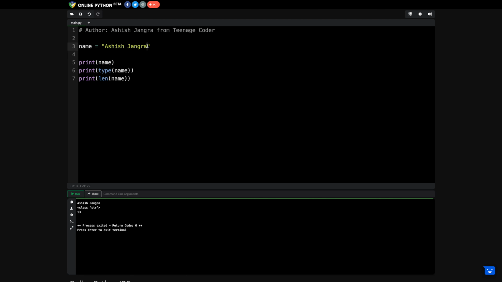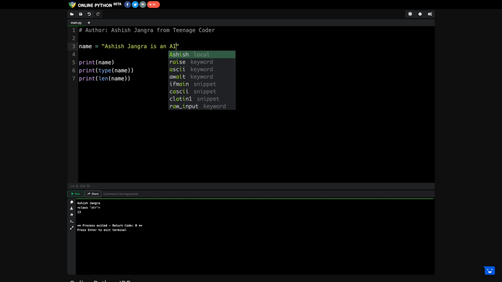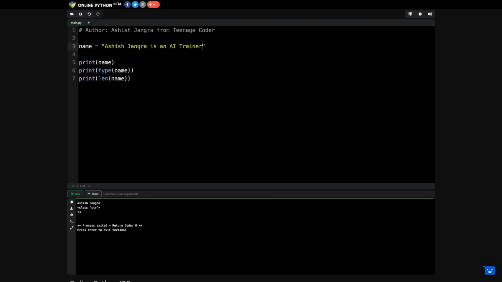If we add a line like is an AI trainer, right? Now if we execute it, this is the length. It has 13 characters, not 13 strings, it has 13 characters in this particular name variable. Clear? Now this is the length function that we have discussed, how to find the number of characters.